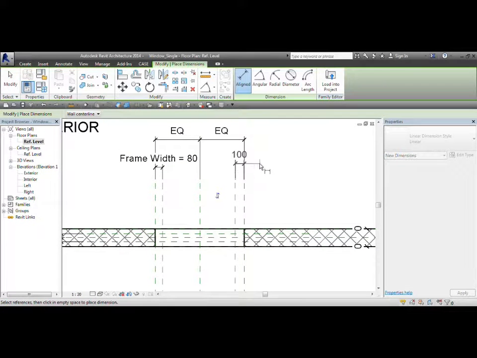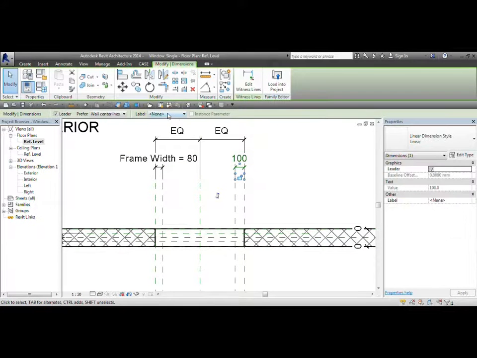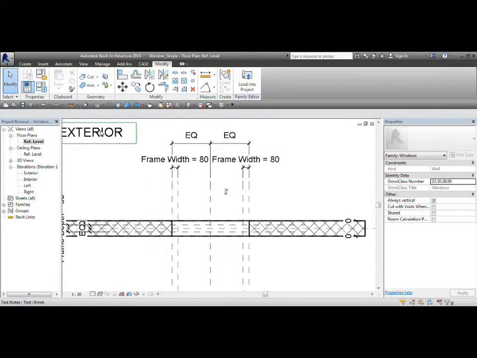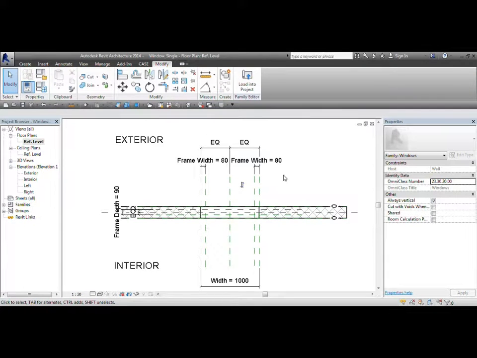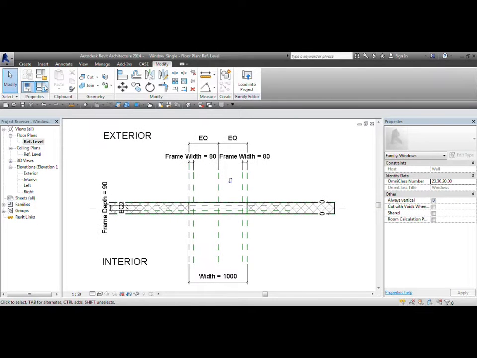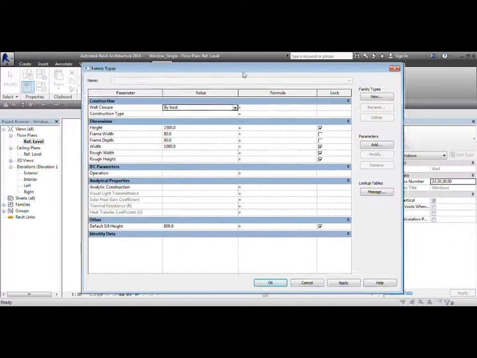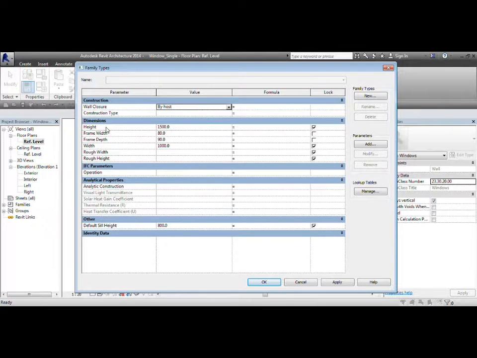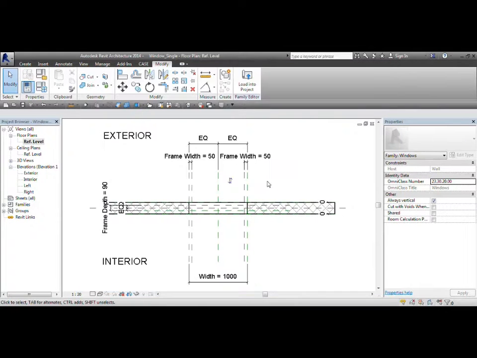Dimension here, and I'm going to apply the same. So that creates the basic geometry for the reference level. I can go to family types. You'll see here the dimensions, frame width and frame depth. My frame width is going to be 50 mm. I'll click OK. You can see that those have updated.